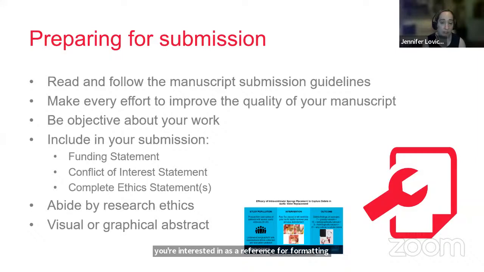As you're getting ready to submit, just like you did with writing, make every effort to improve the quality of your manuscript and try to be objective about your work. Write for that journal's particular audience. Read the aims and scope and tailor your manuscript accordingly. Make sure to include in your submission funding, conflict of interest, and ethics statements, even if you have nothing to declare. You may even want to consider creating a visual or graphical abstract to help with promotion and understanding by the public.